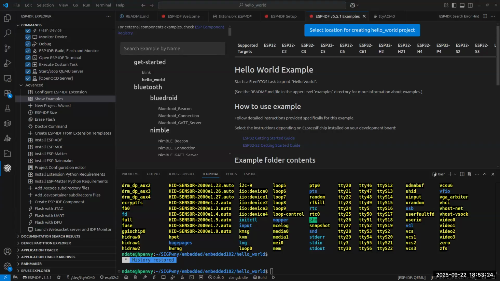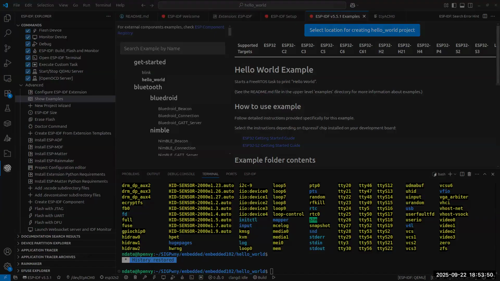Okay, so everybody's done installing, the next step is to get the example project. If you go to show examples, hello world example, this should open up, and then you can click on the select location thing. It will open up your file explorer, and you can just have the project set up in whatever location you want.